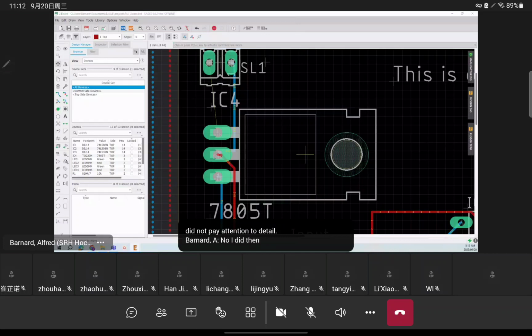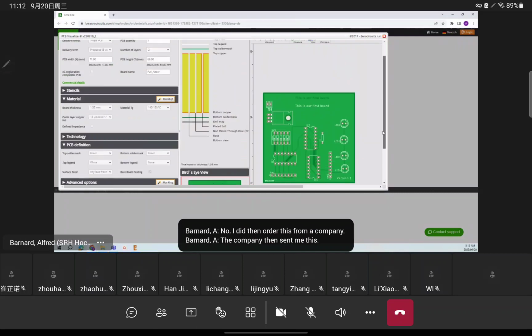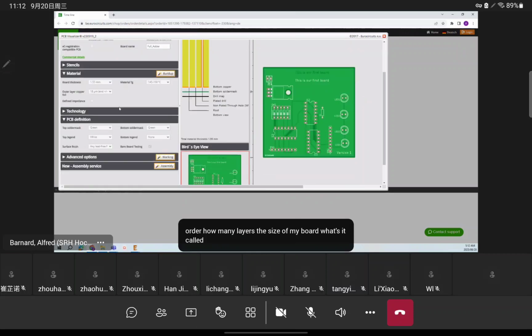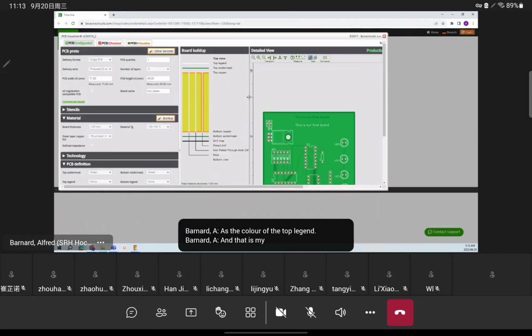Now I did then order this from a company. The company then sent me this. It is a summary. Not all companies do this, but this specific one does. It sent me a summary of my PCB and also a visualizing element of it. So how many did I order? How many layers? The size of my board, the material, and also, do I want a solder mask? Do I want a legend? A legend is the color of the top legend, and that is my silk screen.